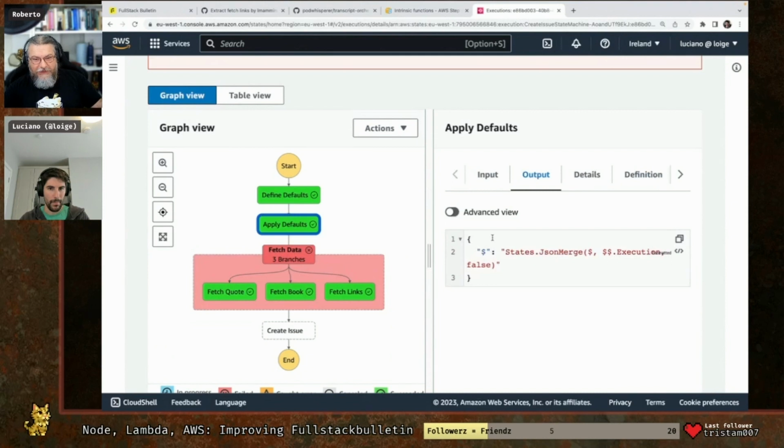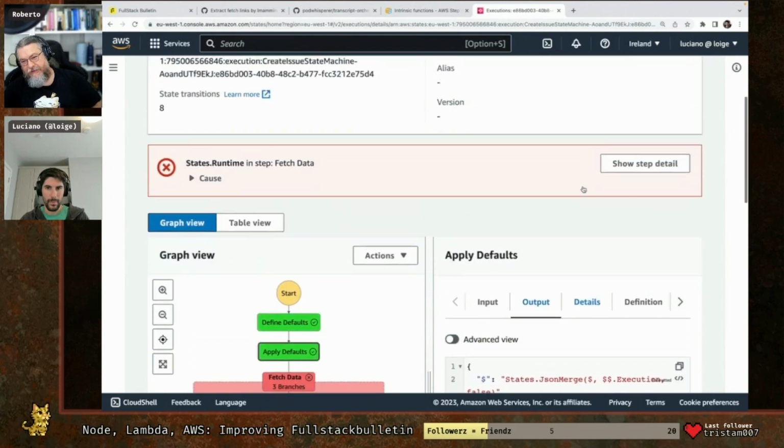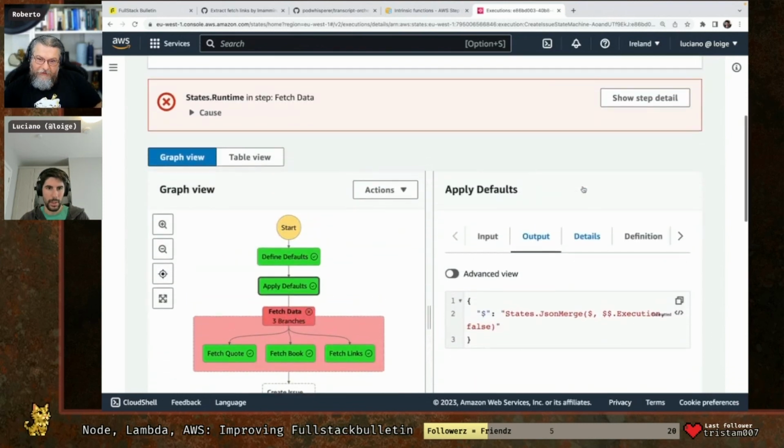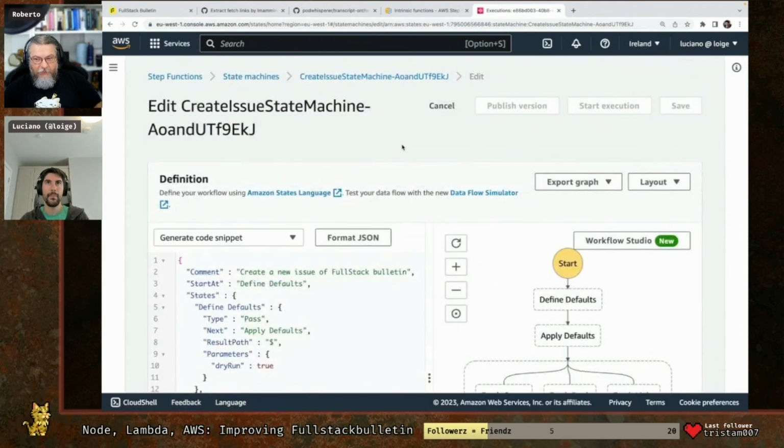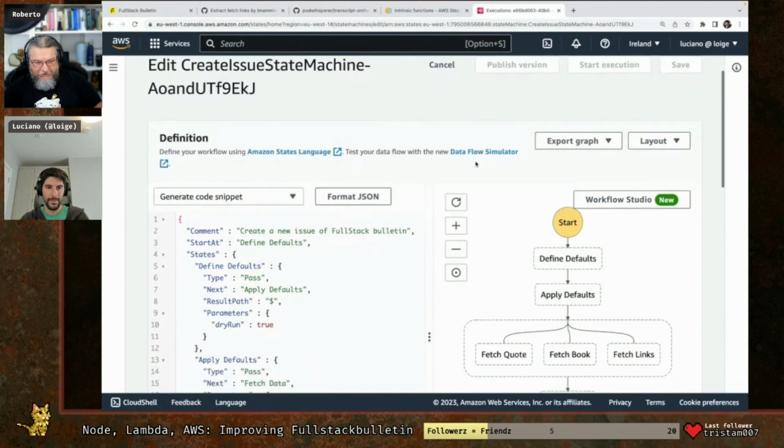Okay, dry run is missing. What is coming out of apply defaults? What we wrote, literally. Yeah, I think it looks for a $$ or something. Yeah, just dollar as a key was not convincing me. Can you edit it directly here in the UI without going back to change the code and deploy again? That will take more time. We can try, yes. So if we do edit state machine. I don't always debug, but when I do, it's in production.